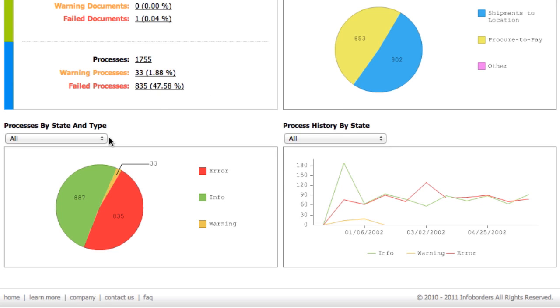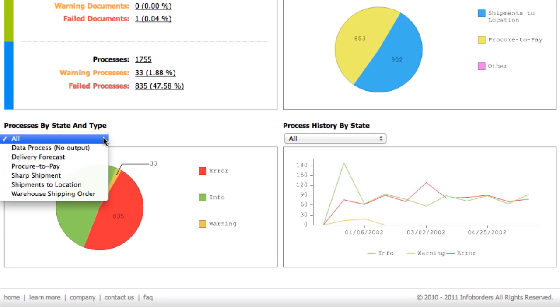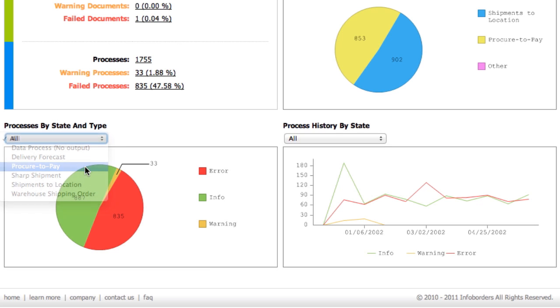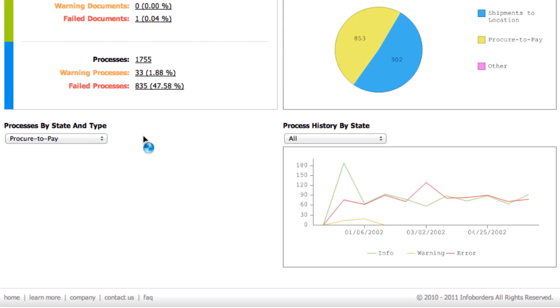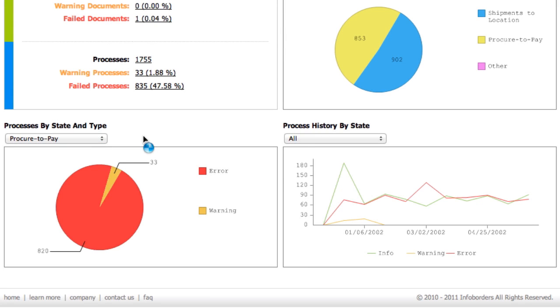These comprise all business processes in the system and can be filtered to a specific process type. For example, if we want to look at the procure-to-pay processes, we select that from the drop-down menu, and the information is updated accordingly. Now we can see that the majority of procure-to-pay processes contain errors.